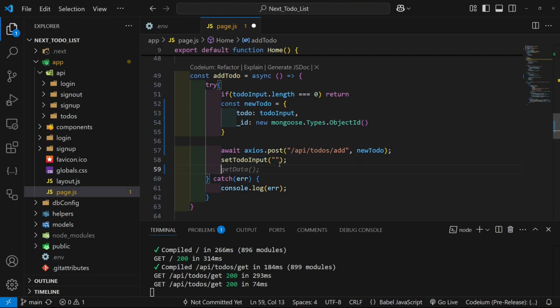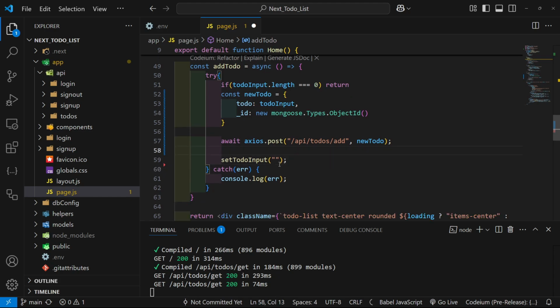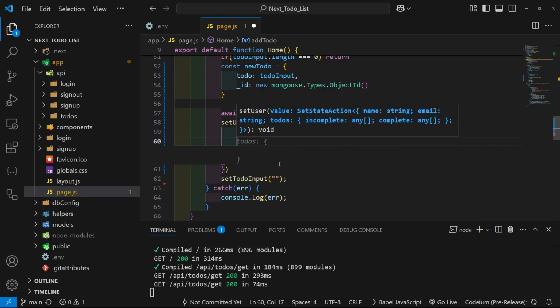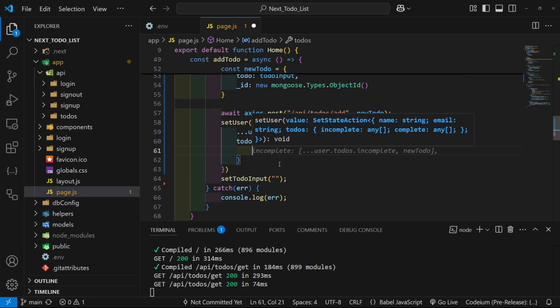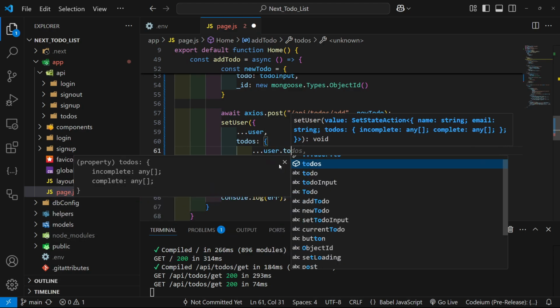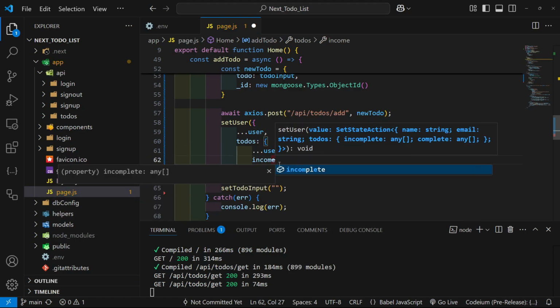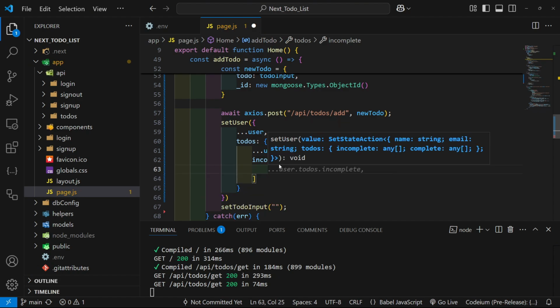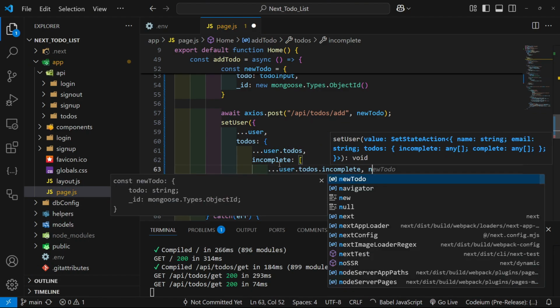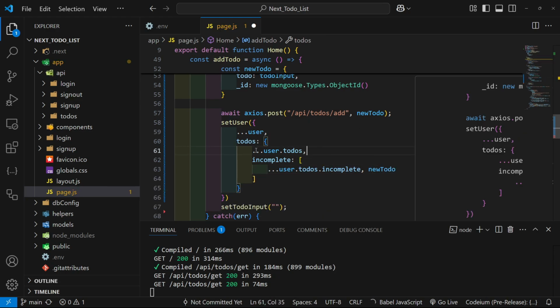And after we're doing all of that, let's set our user. So we're going to go in here and set our user to be the previous user. And then for to-dos, we're going to set all of our complete to-dos to be the complete to-dos, so user.toDos. But for the incomplete to-dos, we're going to set that to be user.toDos.incomplete with our new to-do. So hopefully this makes sense, but of course we can make it a little bit nicer.